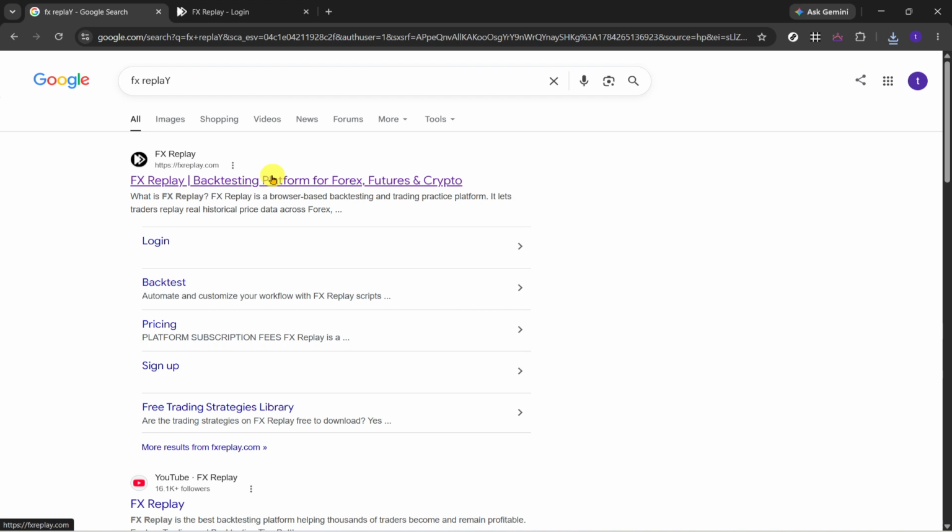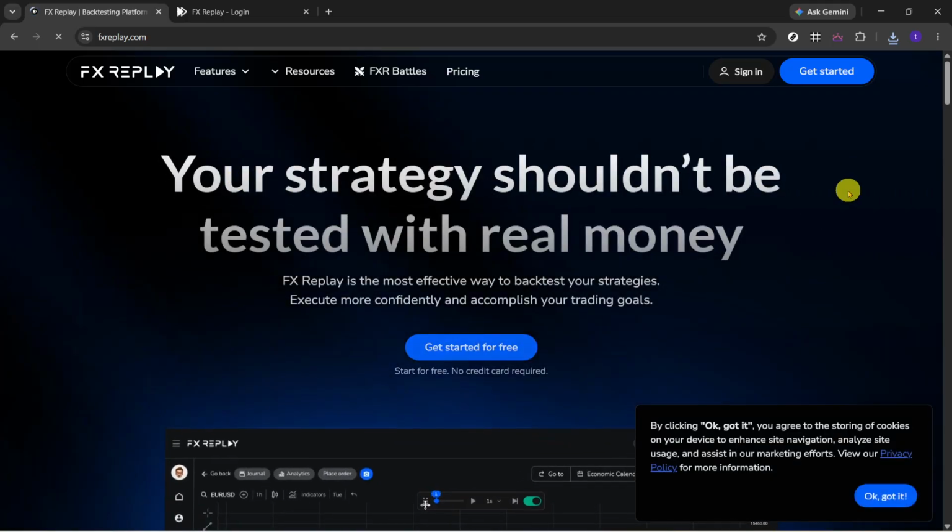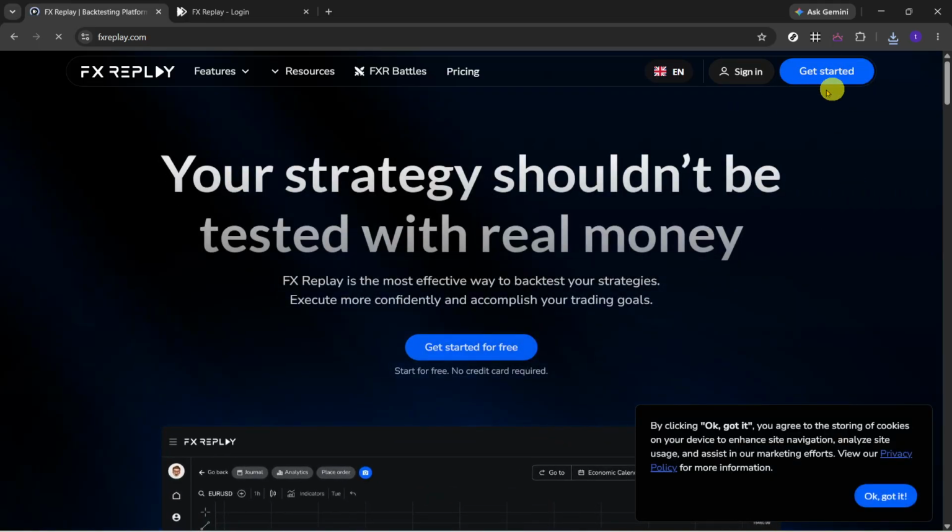From the search results page, click on FX Replay. This should take you to the main homepage. When the site loads, give it a second to fully appear so you can clearly see the navigation options and buttons available on the page.